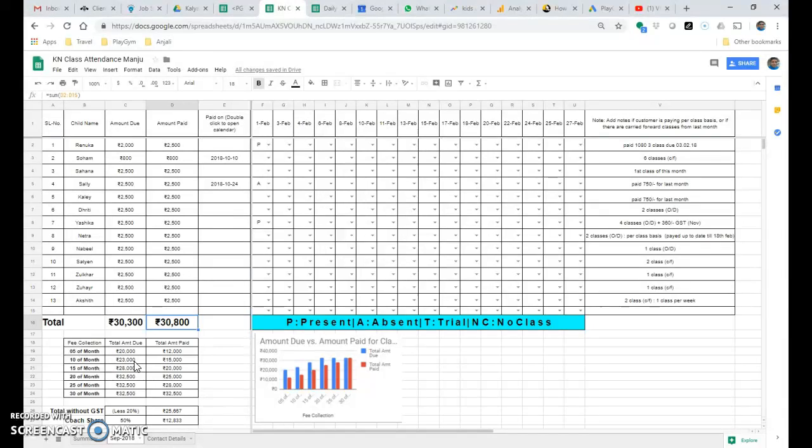But I know it's not always easy to do that. So I would like you to keep track of the fee collection on the 5th of a month, 10th of a month, 15th of a month. Now this amount can increase because we have new kids joining or some new people leaving, right?